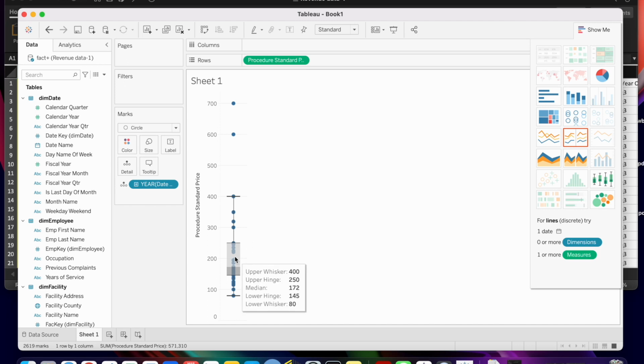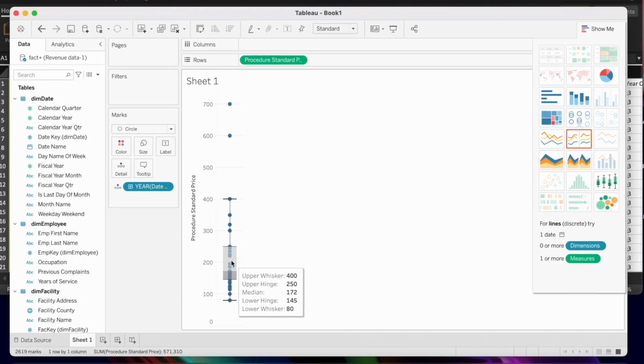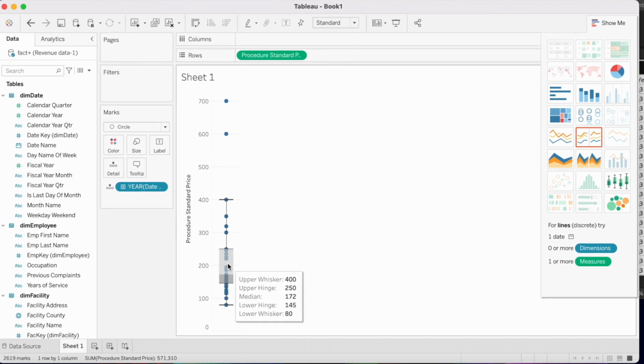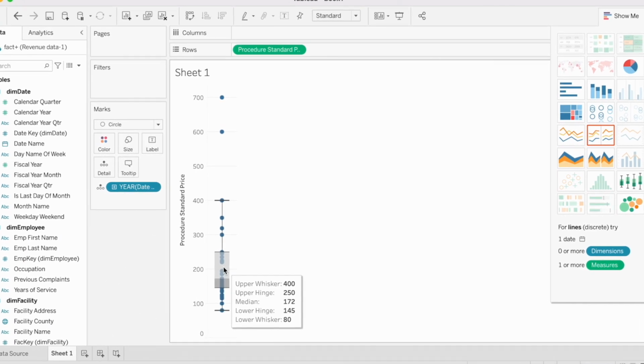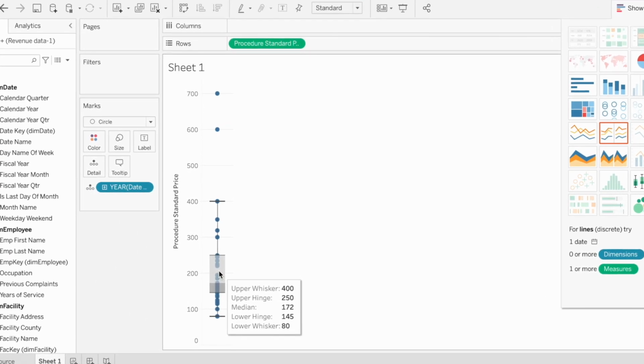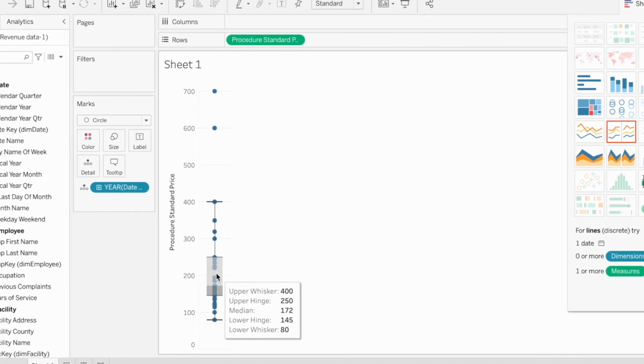Seeing this, you can identify the outliers. The lower whisker is the minimum, the lower hinge is the 25% of the data, the median is the 50% of the data, the upper hinge is 75% of the data, and the upper whisker is the maximum of the data. Thank you.